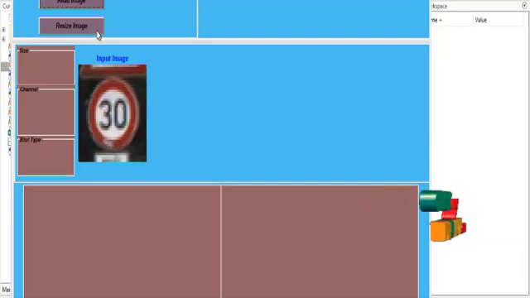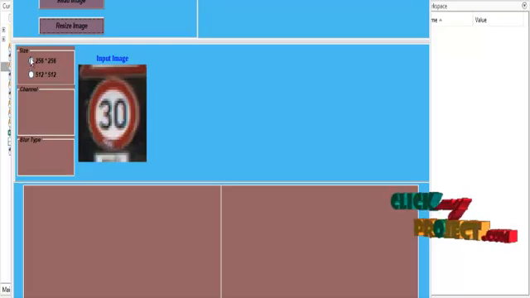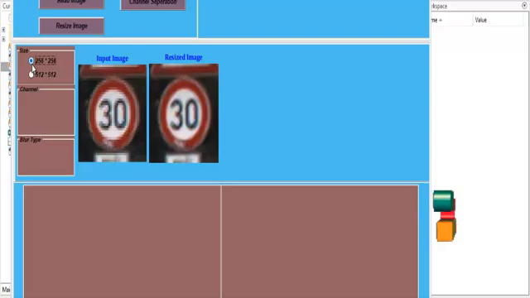After that, we have to click the button Resize. Now the options will be enabled here. So we have to click 256 cross 256, which means the number of rows will be 256 and the number of columns will be 256. So first of all, we have to resize the images.